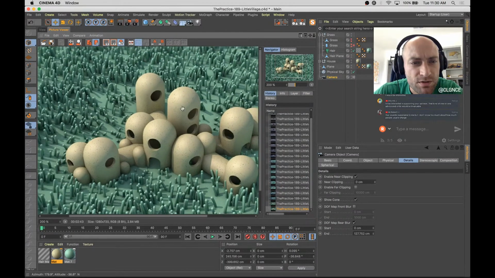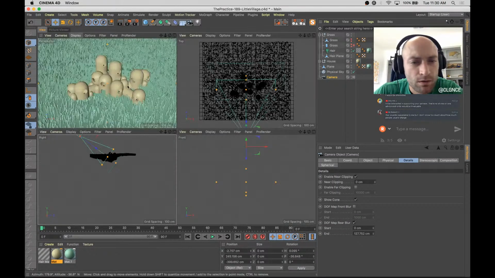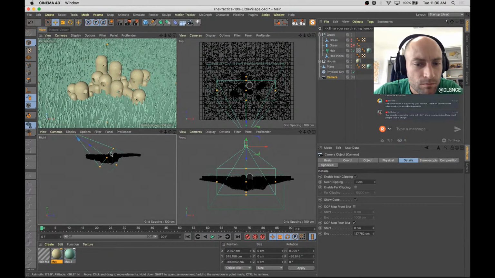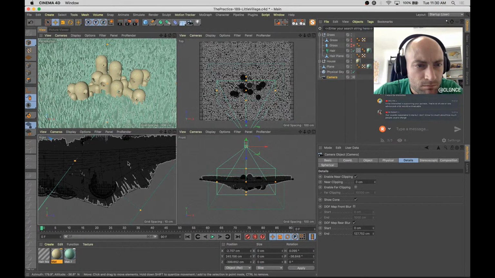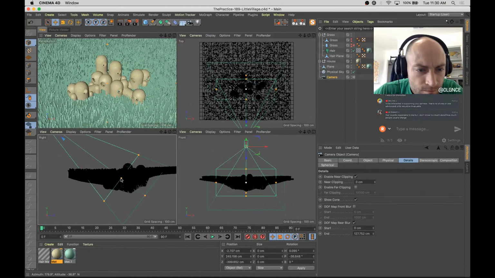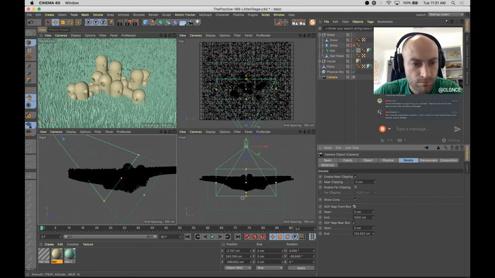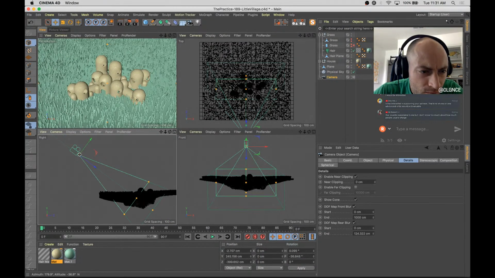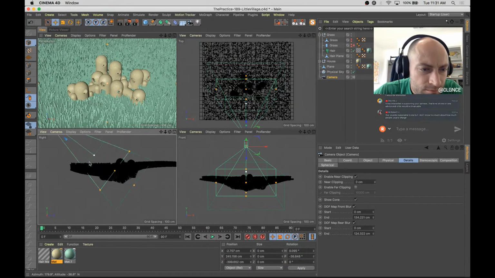That depth of field still just a little bit too subtle. So bringing that in a touch. Let's add a little front blur too. Let's see how that goes.